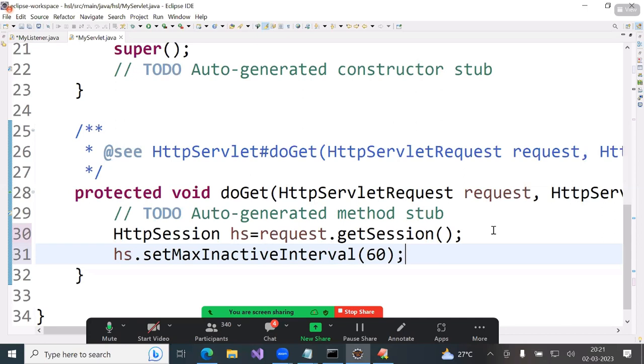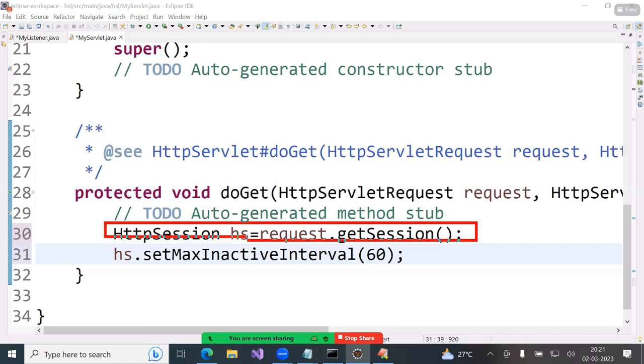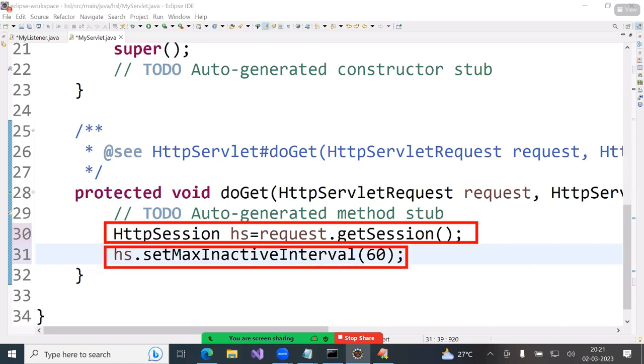Now, whenever this line is executed, a session is created. Session created means the session created method is called and the count will increase. After 60 seconds, the session is destroyed. Then the session destroyed method is called and the count decreases.